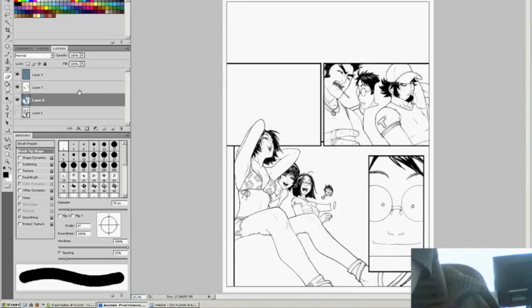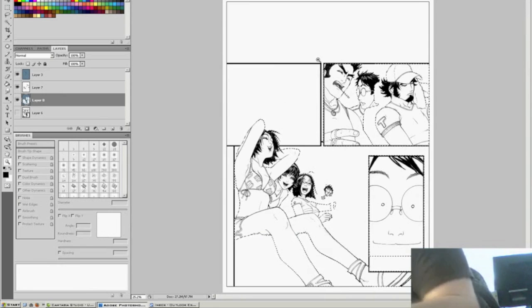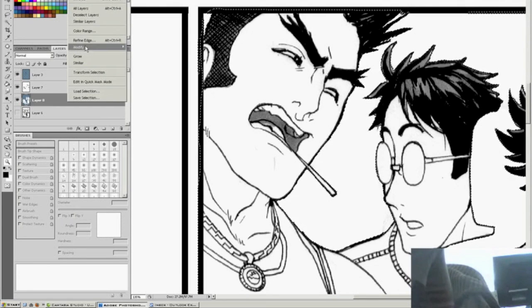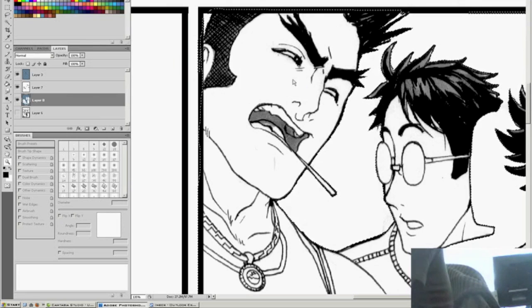So take the line out. So now what we do is we hit Control, and then we go onto the line art layer. What we'll do is we'll invert the mask. So now we're selecting all the area outside of the lines, and we're going to expand the mask by 1 pixel, so now it's sort of biting in.